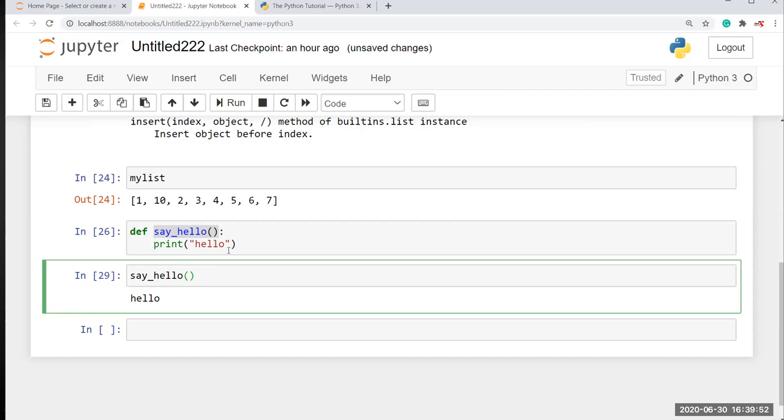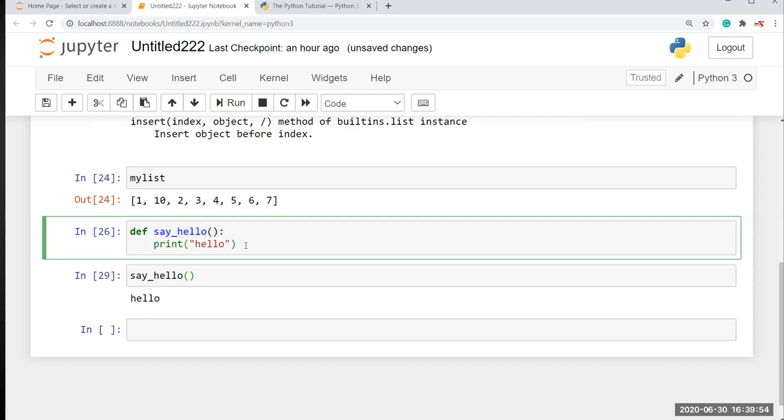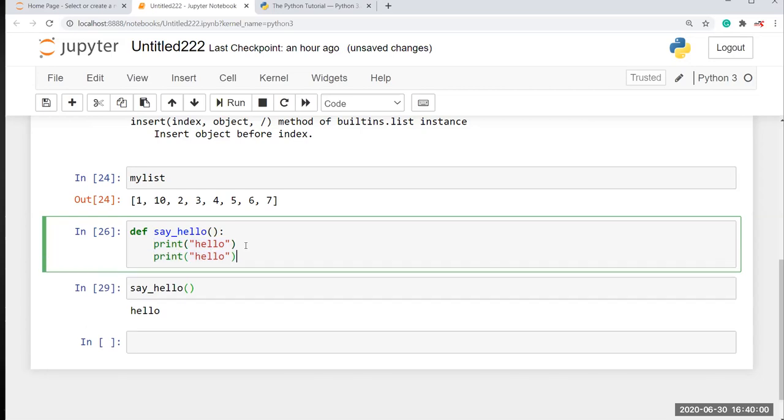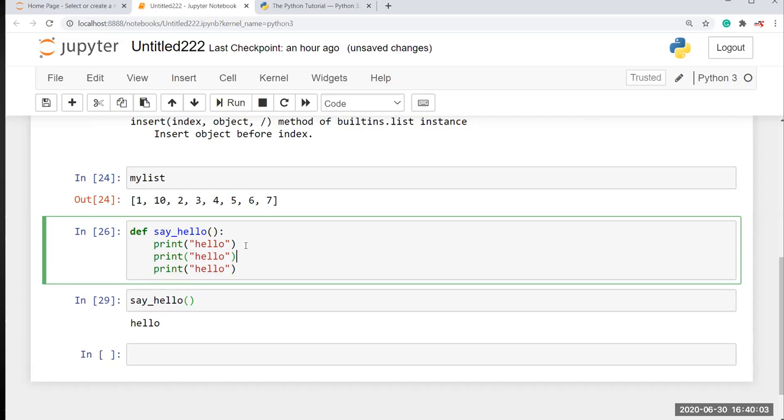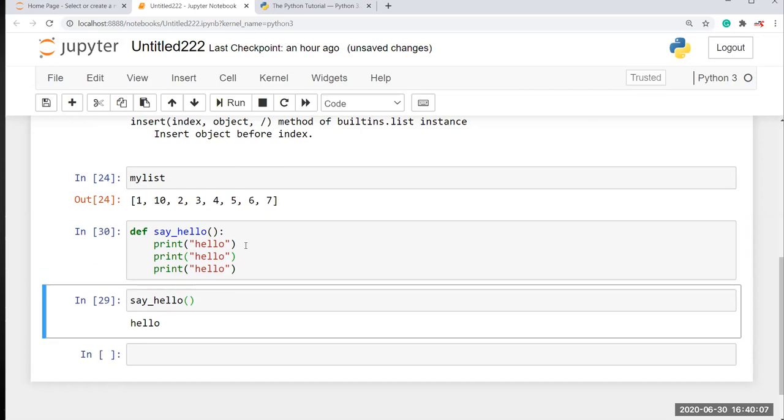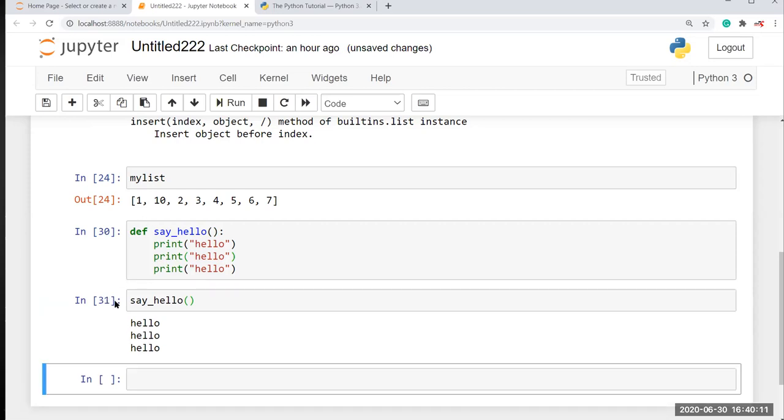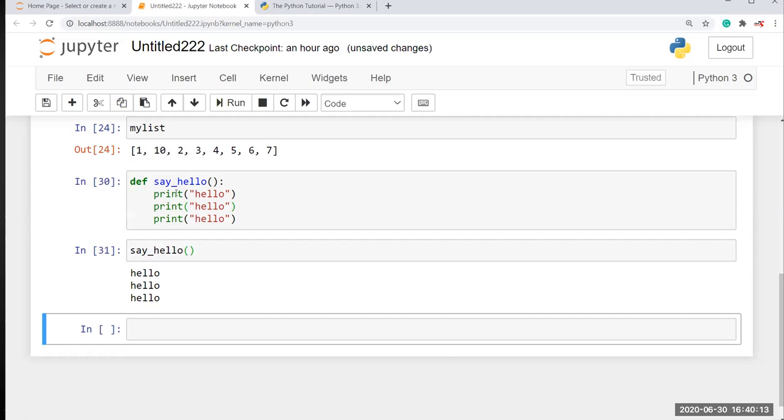Okay, so here you can pass how many lines you want. Okay, so here I'm going to pass 3 lines. So now I'm going to run this. Then now I run my function. I get 3 hellos. Okay, so we have an option to pass our parameters here.